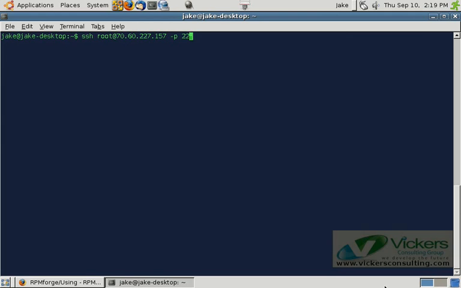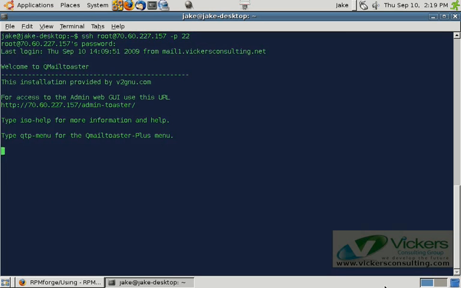Anyway, we're going to log into a server here that I just set up with the CentQMT5 ISO. So we're all set up on that machine. Get all logged in here. Okay. And the first thing we need to do is install the RPM Forge repo.